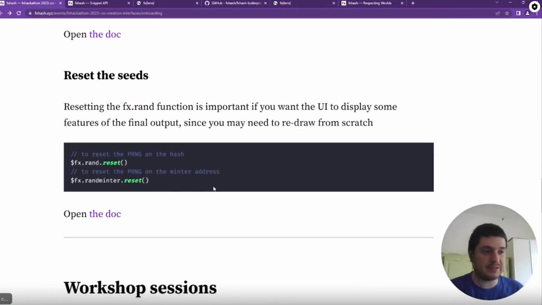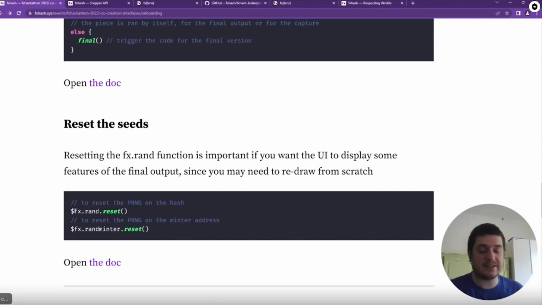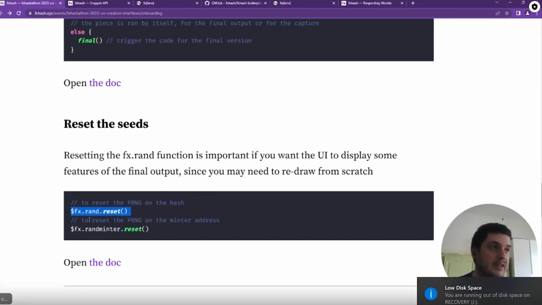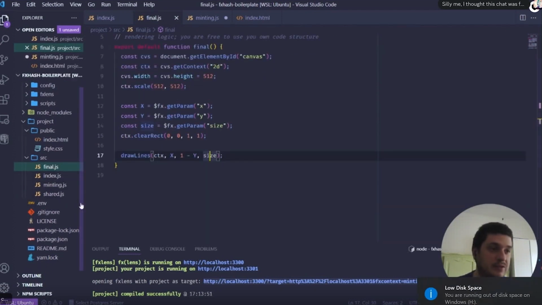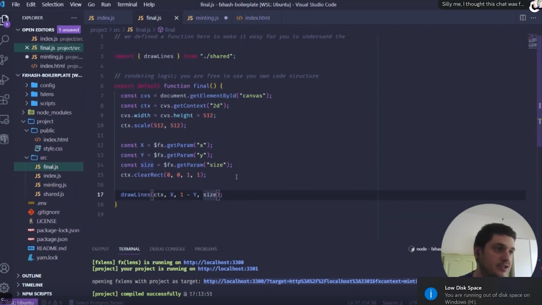The last small bit that I want to tackle is resetting the seed. So it's something that's very important. If you're going to redraw when the parameters are being updated by the code, you must make sure that you're going to reset the seed, because let's look at a typical implementation of an FXH project.